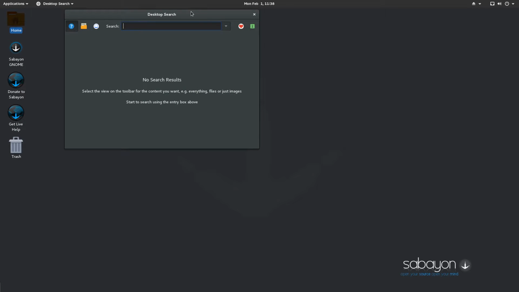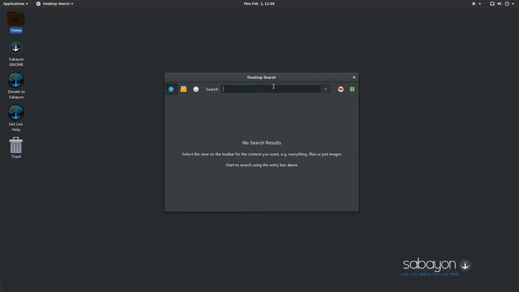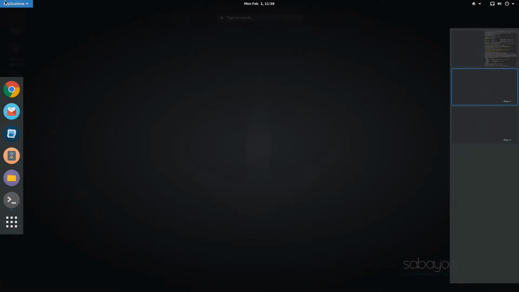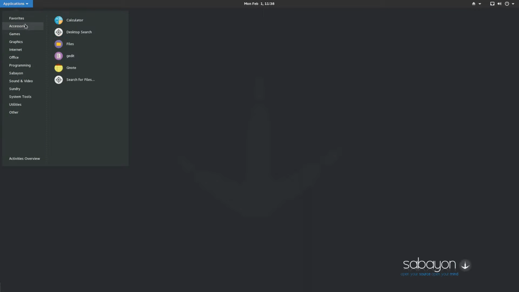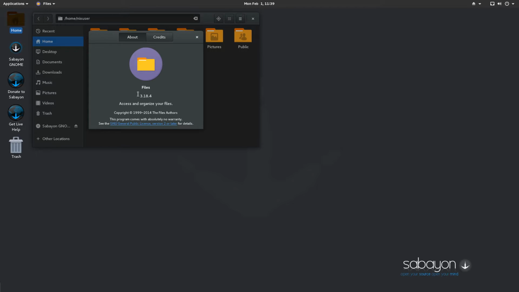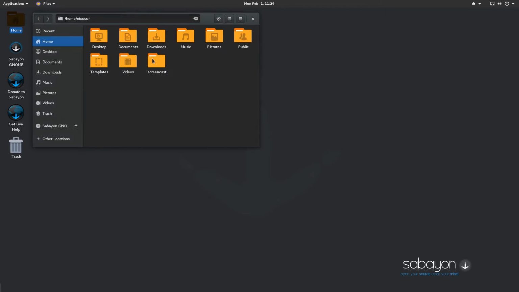Desktop search. So it looks like I can do a bit of searching for files and things like that. So if we go screenshot, and we can find the screenshot nicely. But again, I kind of recommend that people get used to using the command line instead. We have files here, which says files, but really, well, I don't need to wonder, it's actually Nautilus.